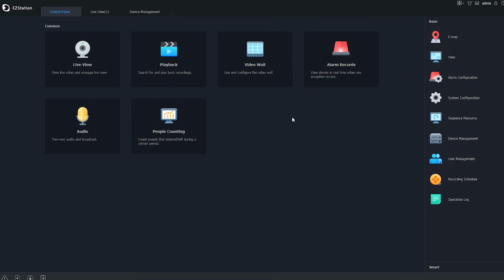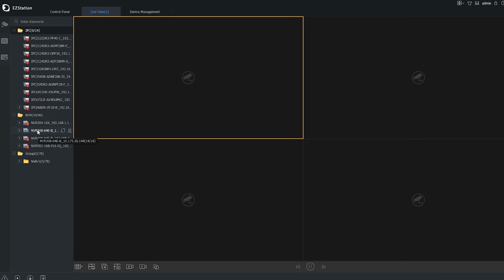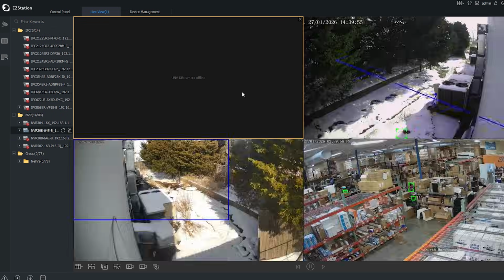EZStation is Uniview's official video management software, or VMS, that makes it easy to monitor your NVR and cameras all in one convenient spot. What's great about this is you can actually manage multiple NVRs and multiple cameras in multiple locations. We have a video on the channel that Tyler did a little while back, so if you want to learn a little bit more about the EZStation 3.0, I'll put a link to that video as well.